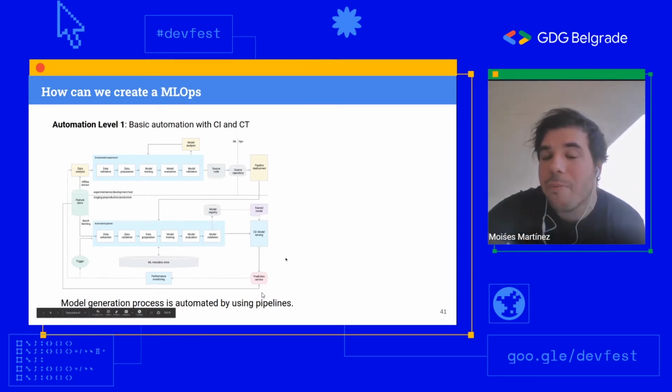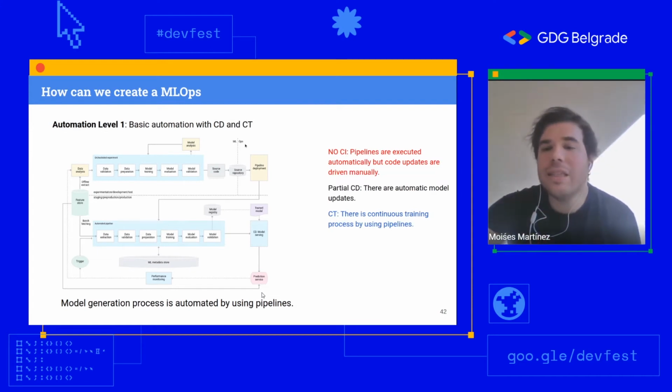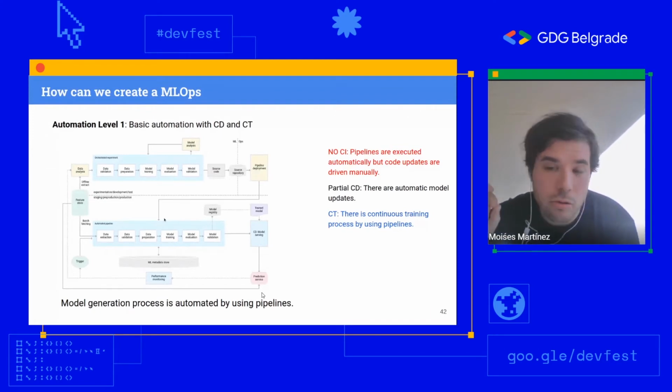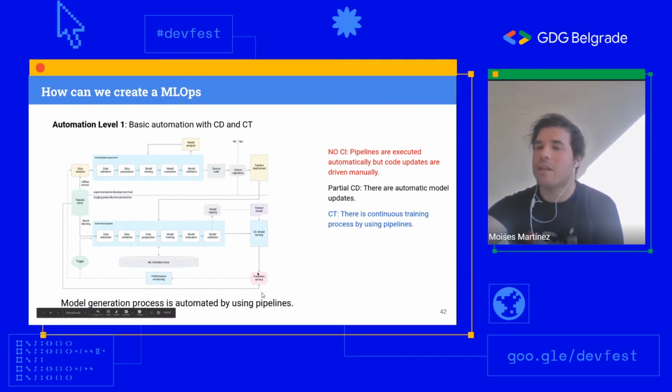And we want to use that prediction service in an automatic way. This is the first level of automation, in which we introduce some continuous integration and some continuous training. In this case, we don't have full continuous integration, because, yes, pipelines are executed automatically, and here we can automate the process of executing the pipeline, but all of this part is driven manually by the machine learning team. We have partial continuous deployment because the pipeline is deployed here in an automatic way. And we have fully continuous training, which is a special property of the machine learning system. This means that there is a continuous training process that uses the pipeline to generate a model and deploys it when the model is updated. This is a good point.